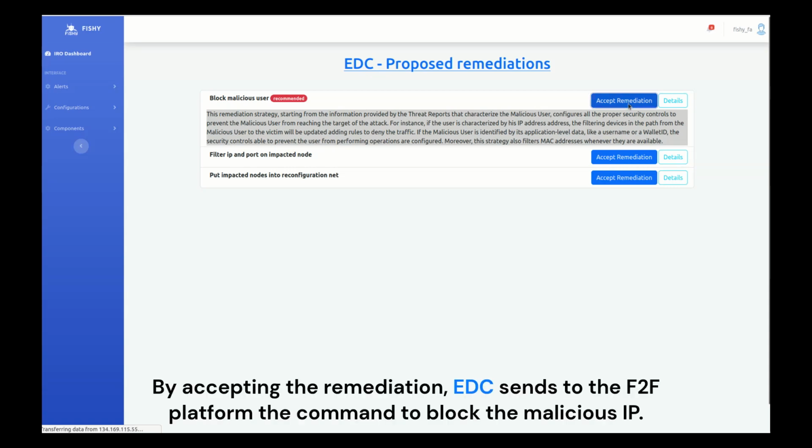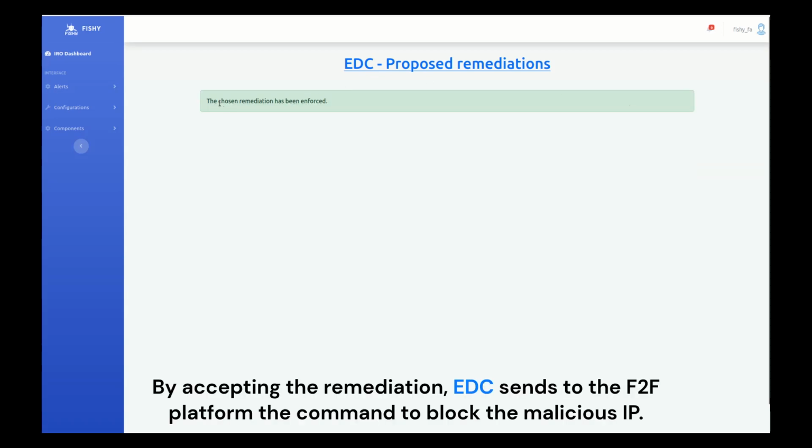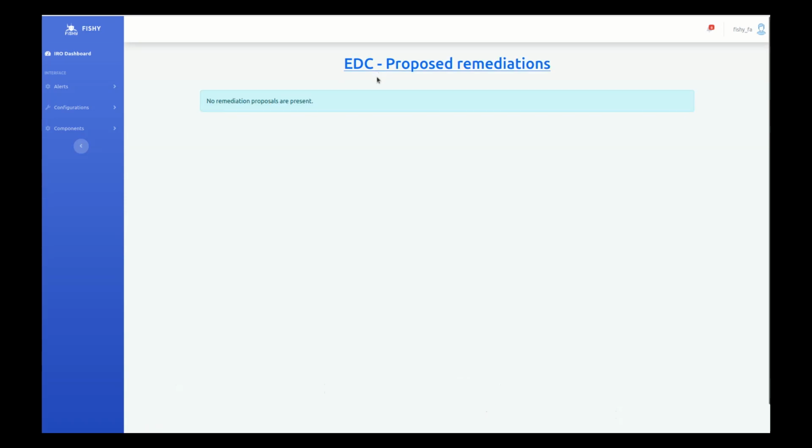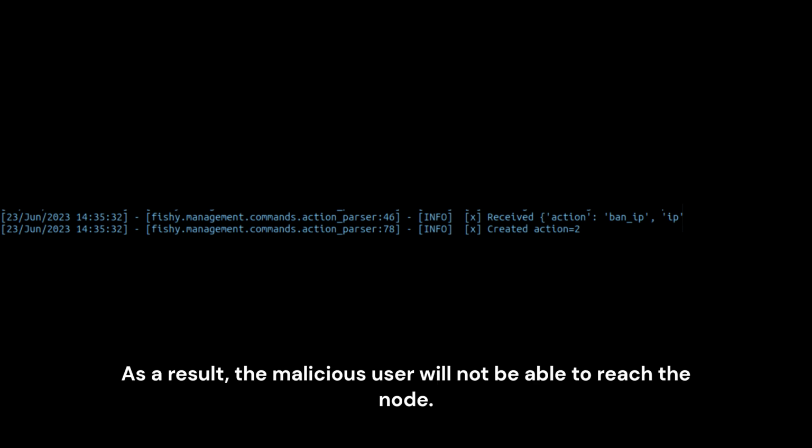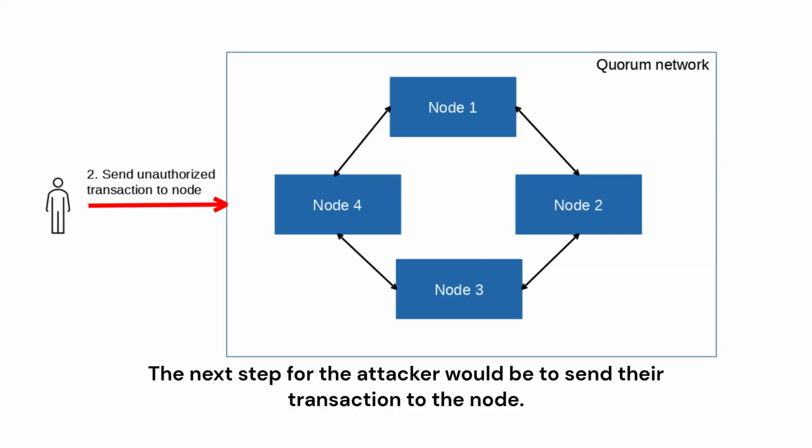By accepting the remediation, EDC sends to the farm-to-fork platform the command to block the malicious IP. Here, the issued action has been successfully received by the platform. As a result, the malicious user will not be able to reach the node. The next step for the attacker would be to send their transaction to the node.